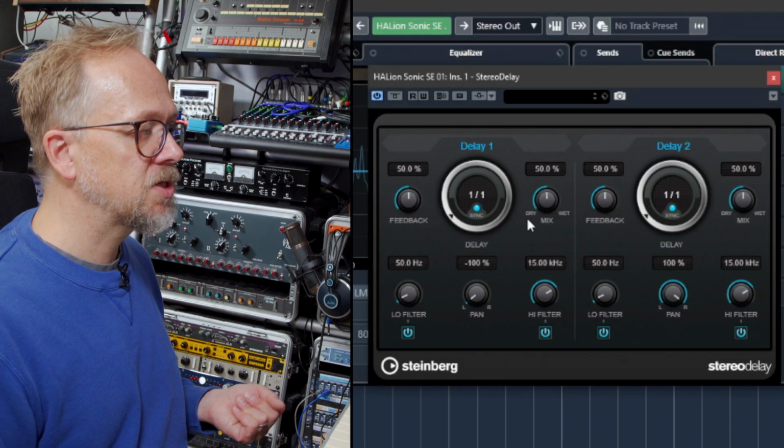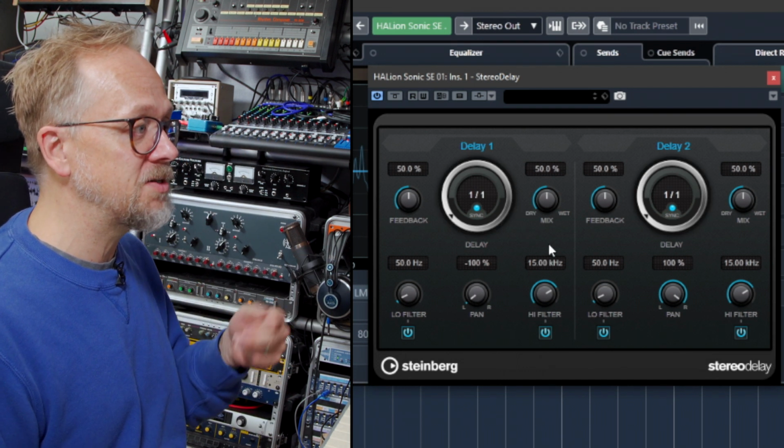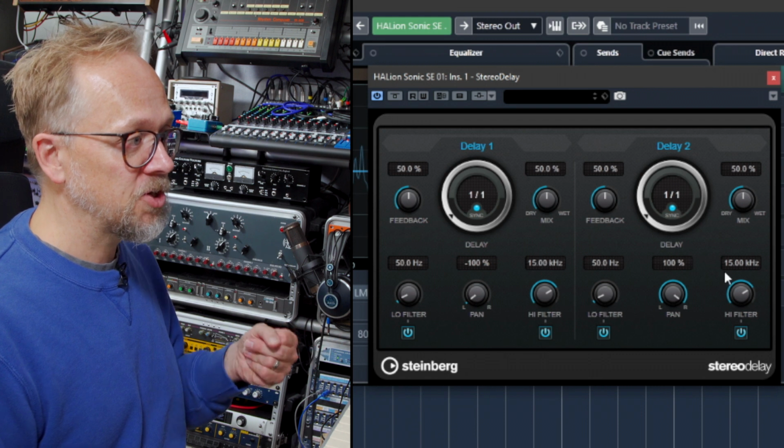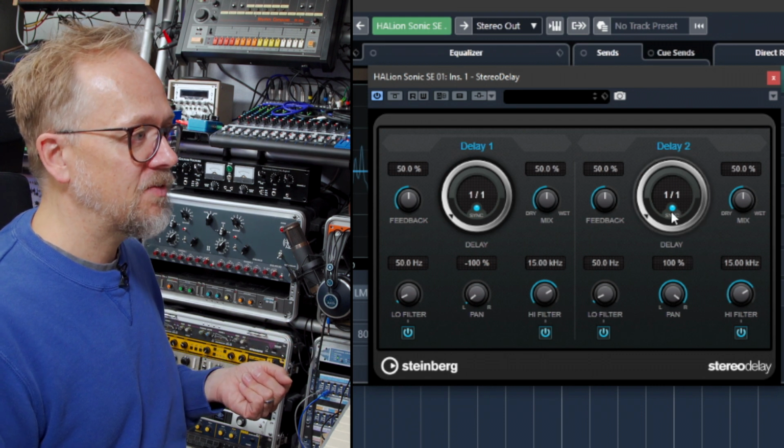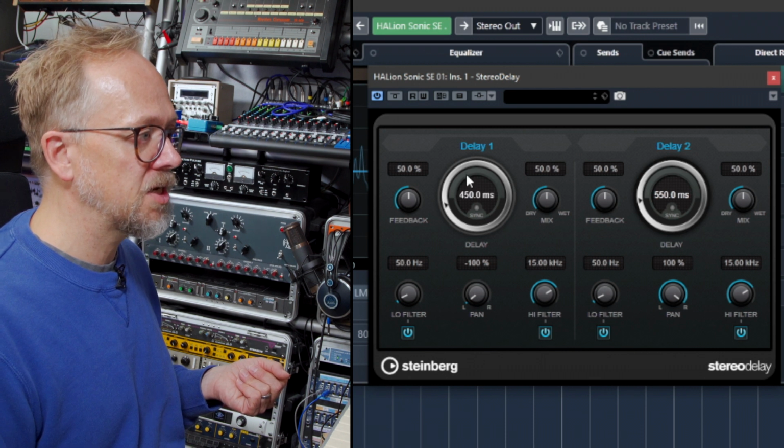If we open that up, you'll see that in fact what it is, it's really like two versions of the MonoDelay, each one dedicated to different channels. So we can actually have a different delay for left and right. Let's turn the syncing off so it's not connected to the project tempo.